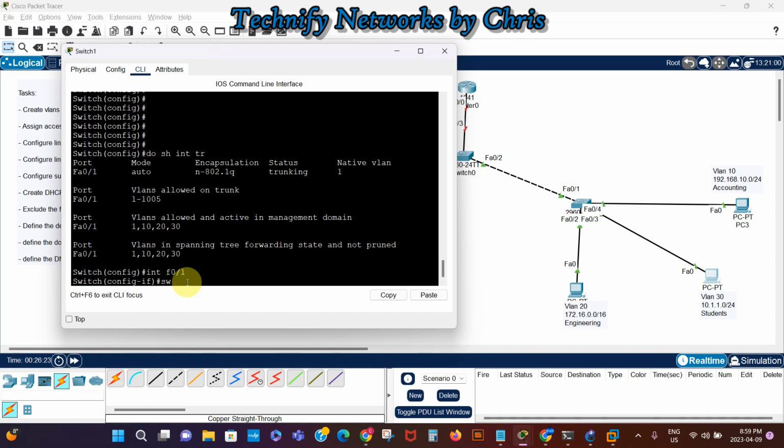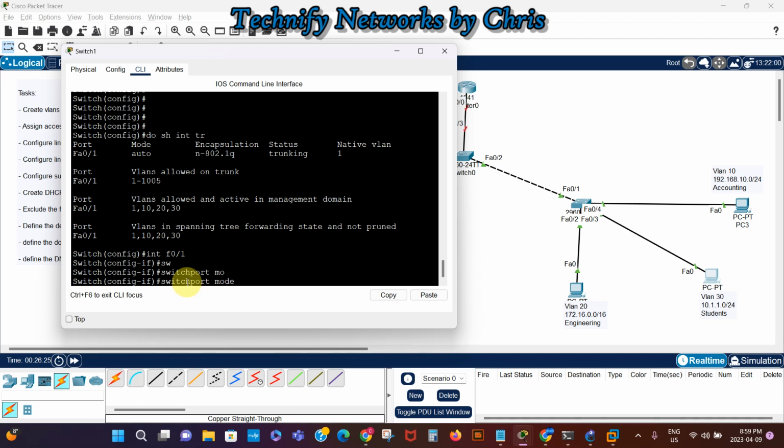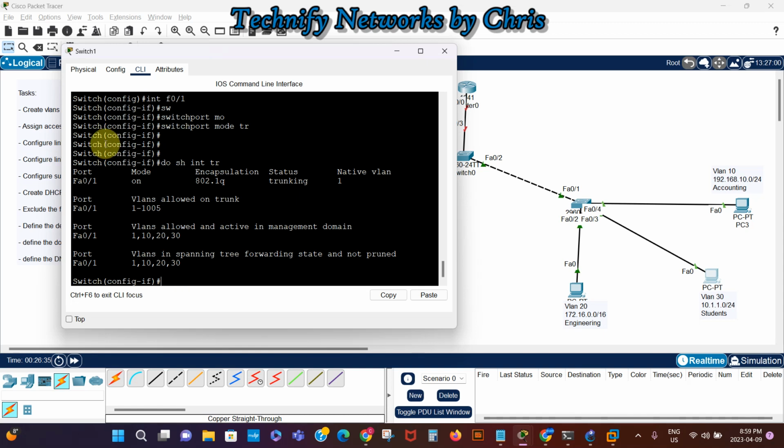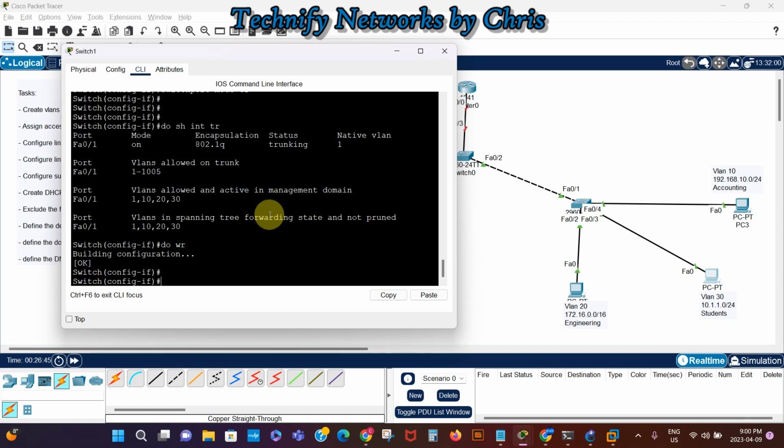So switchport mode trunk. So let's say do show interfaces trunk. So now it's statically configured as trunk. It's on and the encapsulation is 802.1q. Yeah, so we are good here. I'm just gonna save the configuration.